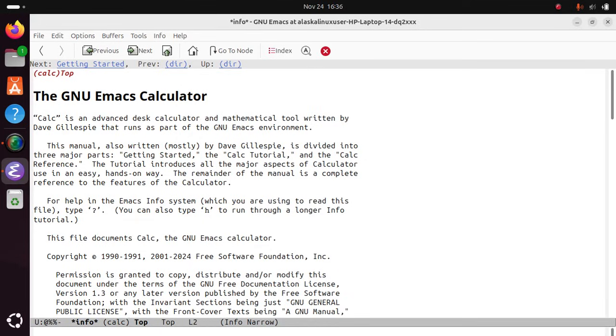So the documentation for EmacsCalc is built in, although on some distributions you may have to install the Emacs documentation separately for licensing reasons.